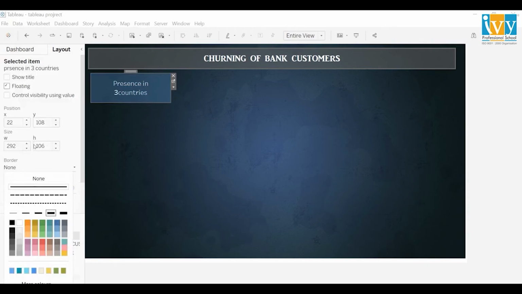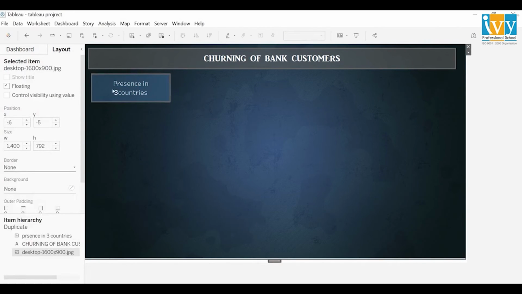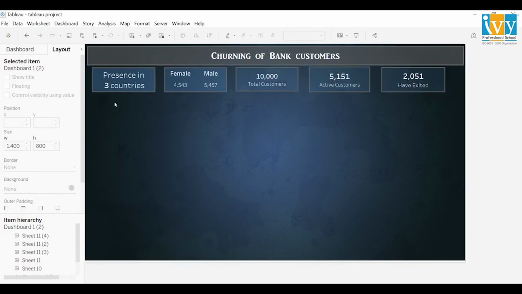I will choose the border. In the similar manner, I will format the rest of the cards, and after formatting, the dashboard will look like this, where all the 5 cards are present.